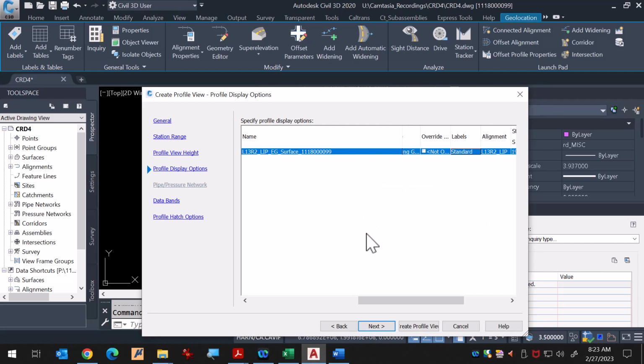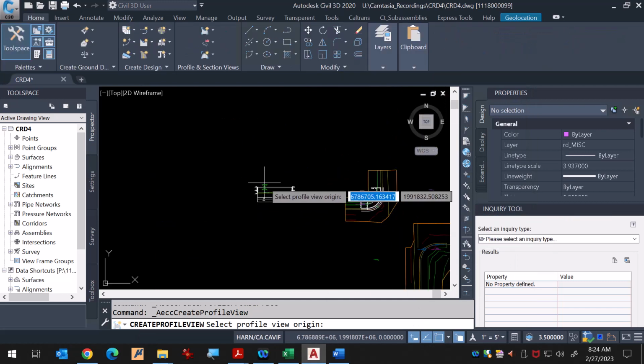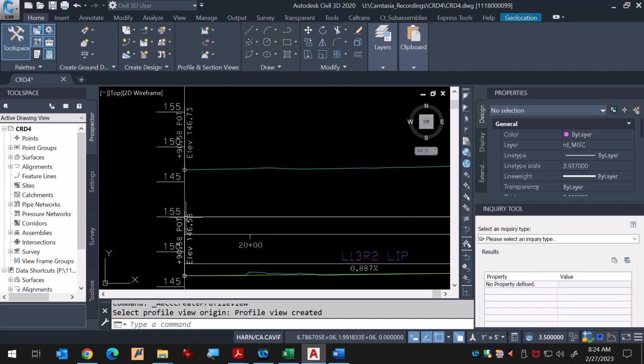If you remember the CRD2 video, we adjusted the label style of standard to weed out some of the extra calls. So that's why we're going to stick with keeping our labels at standard. We're going to hit create profile view now, and we're going to come over here, we're going to scroll out, and I'm going to stick the lip line right here at the corner.